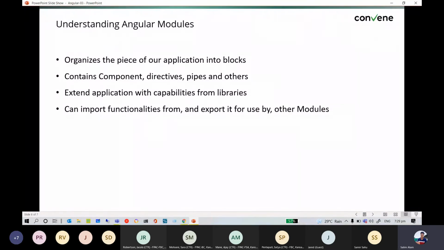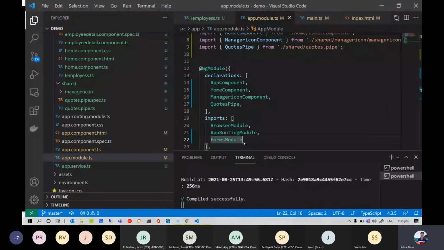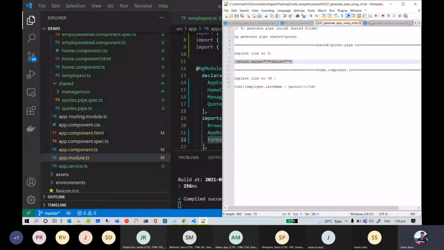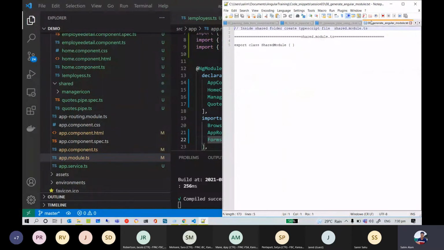And when we create our custom Angular module, we will export it. So we can export our functionalities using modules. Angular modules use the NgModule decorator. Again, decorators are just TypeScript functions. So to generate an Angular module, you can refer to the 8-number code snippet, generate Angular module.